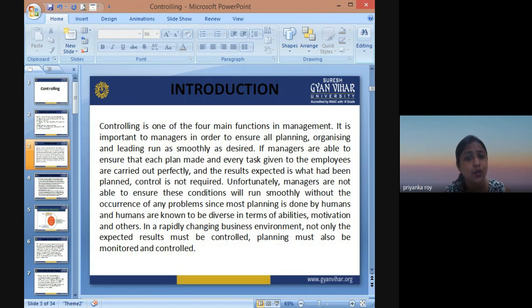It is important for managers in order to ensure that all the planning, organizing and leading run as smoothly as desired or as aimed for. Okay, so that is what controlling is. If managers are able to ensure that each plan made and every task given to the employees are carried out perfectly and the result expected is what had been planned, control is not required. Unfortunately, managers are not able to ensure these conditions, so they will require a method to control it for smooth running.